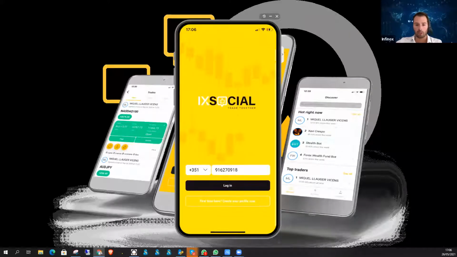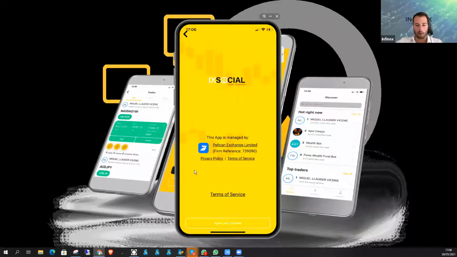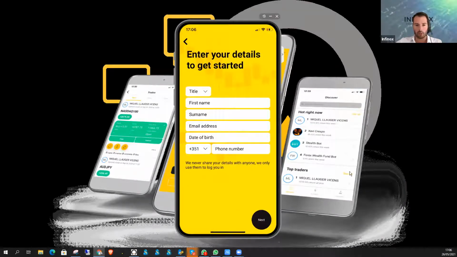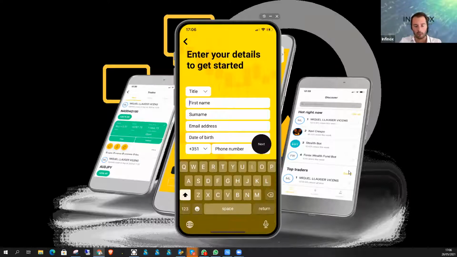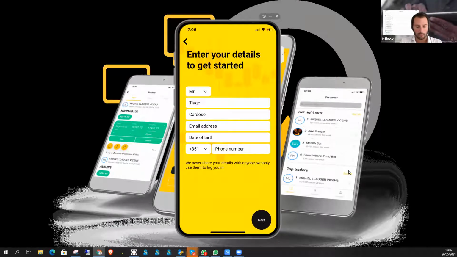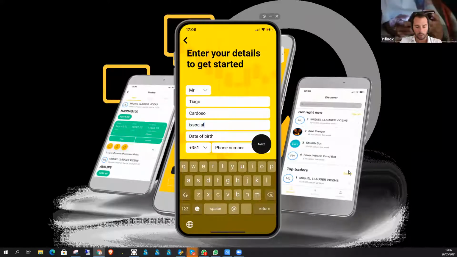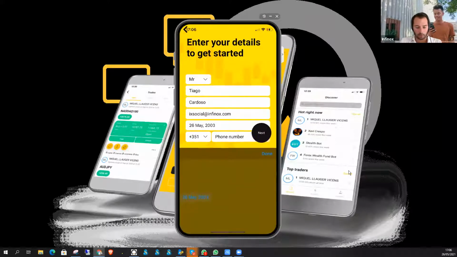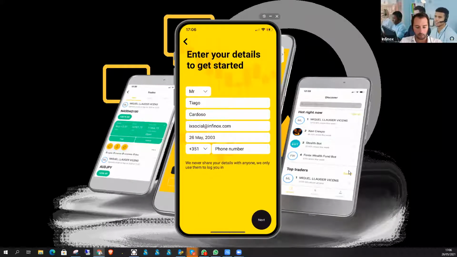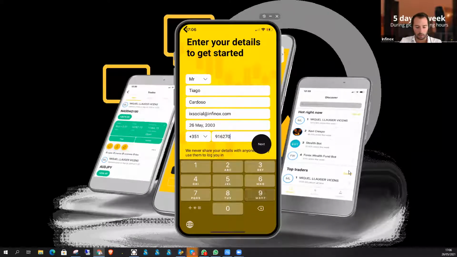So you are going to click on this first time here button. You're going to agree and continue with the terms and conditions. You're going to write your information. In this case, I'm going to put Tiago Cardoso. Don't forget to choose the title. Email address, I'm going to put ixsocial@infinox.com. Date of birth, I'm going to put something random here, and I'm going to put the phone number I'm using, and I'll click next.